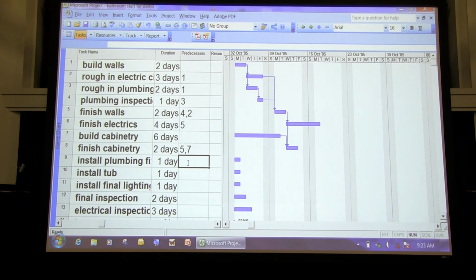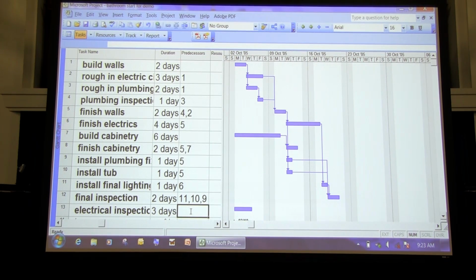Installing the plumbing fittings will come after the walls are done as well. Installing the tub will come after the walls. Installing the final lighting will come after we've finished the electrics. The final inspection will come after the installation of the electrics, after the tub, after the plumbing fittings, not the cabinetry. And once that's done, we can do an electrical inspection.